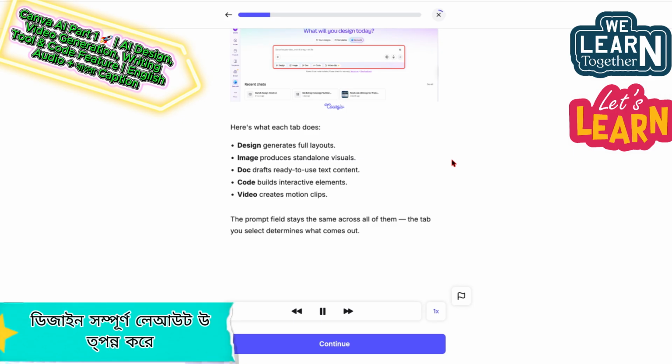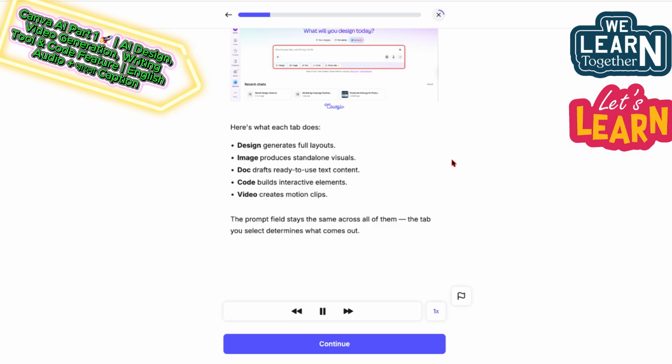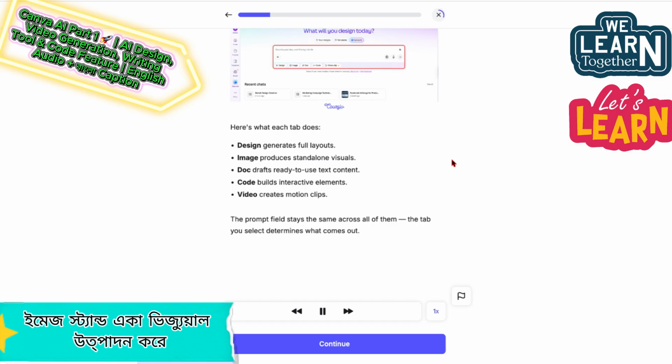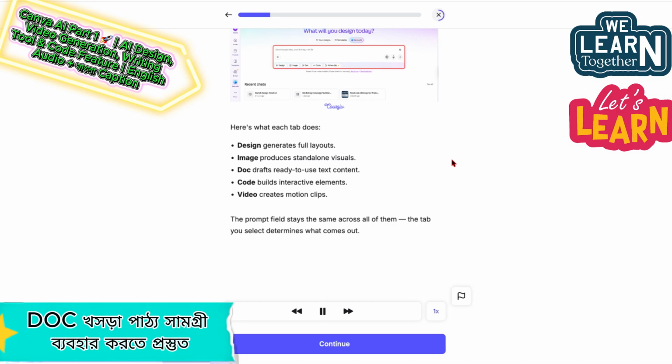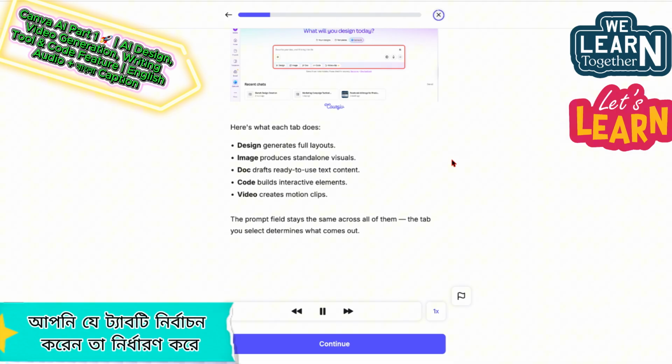Design generates full layouts. Image produces standalone visuals. Doc drafts ready-to-use text content. Code builds interactive elements. Video creates motion clips. The prompt field stays the same across all of them. The tab you select determines what comes out.